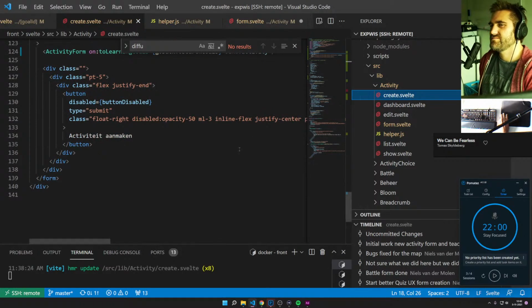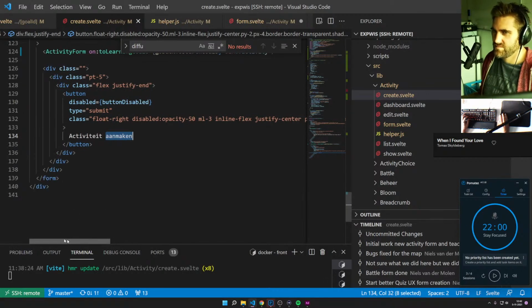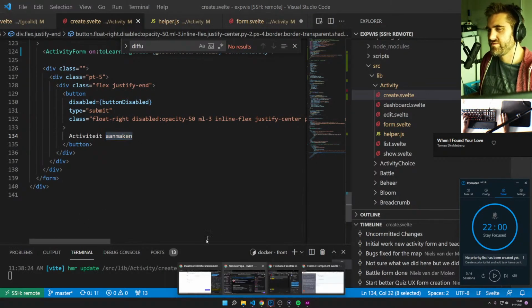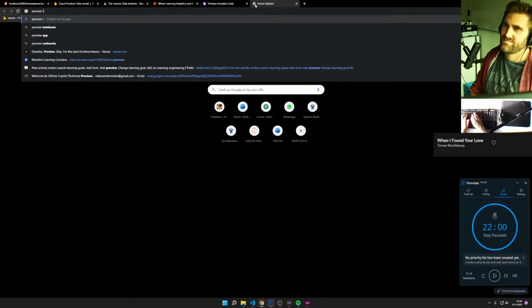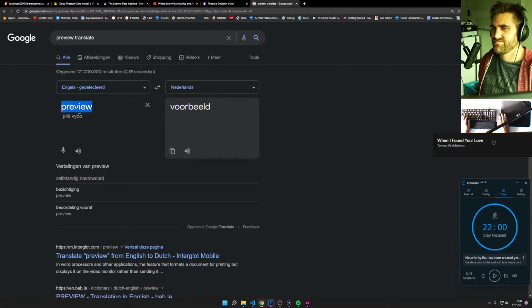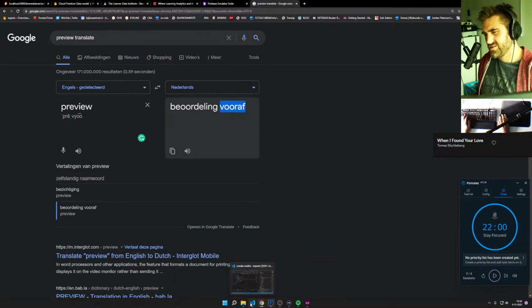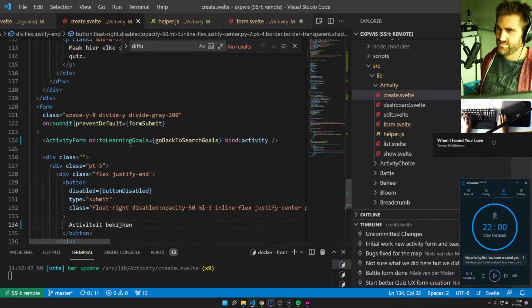Let's also change this to preview. What's that? Preview in Dutch. That's sort of, got the voorbeeld. Yeah. Vooraf beoordelen. Not the best words. Let's say look at activity.